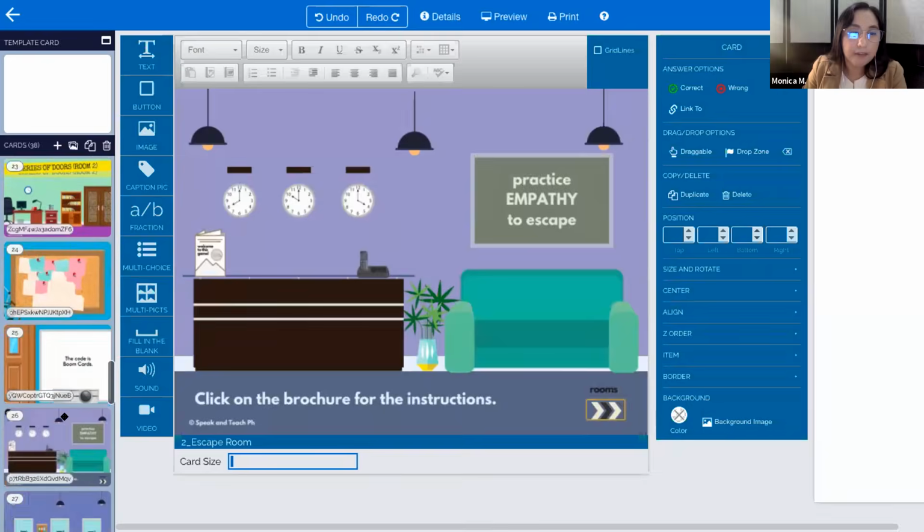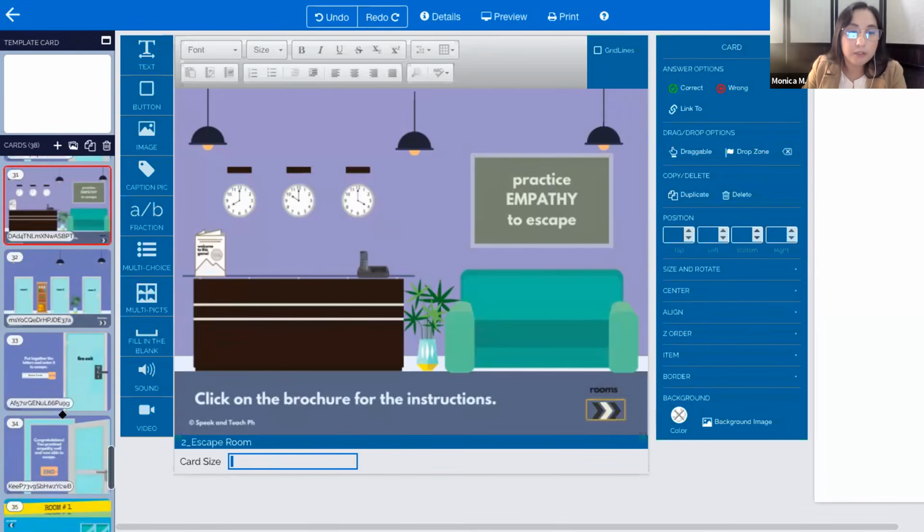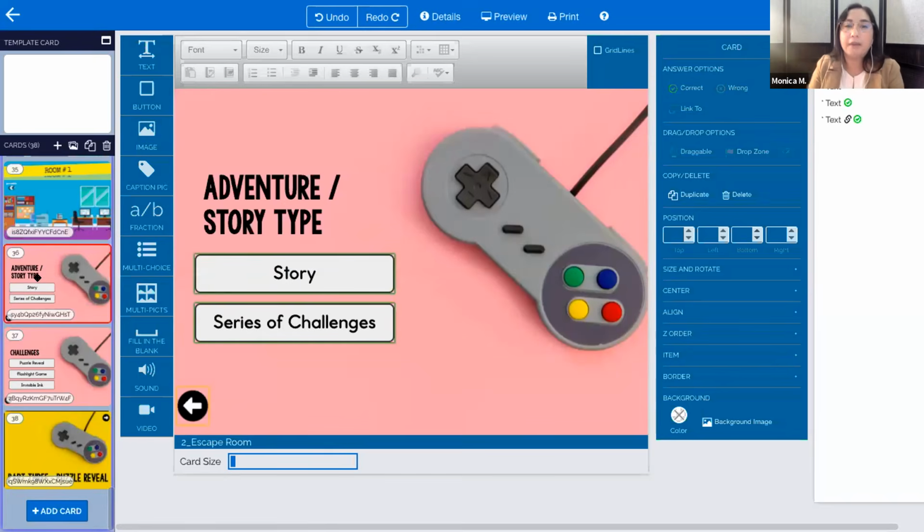So the third type of the escape room is what you call the adventure type. So when you do the adventure or story type, you just need to have a story.